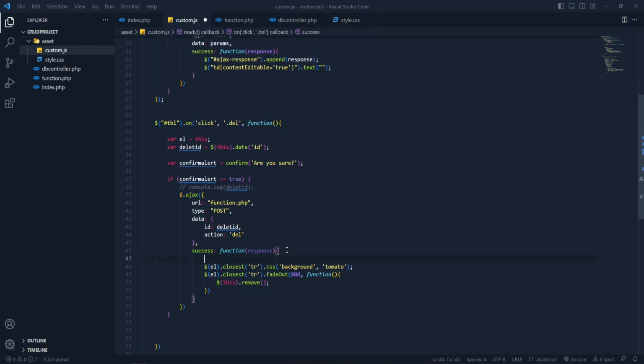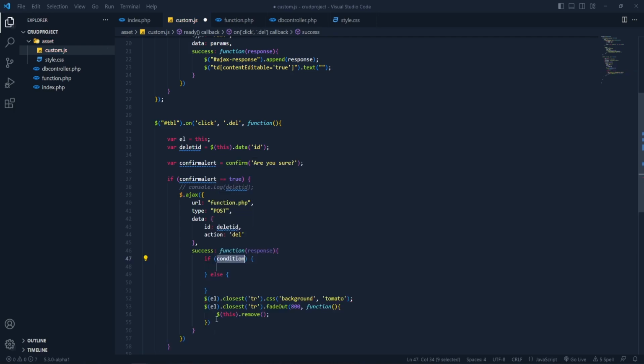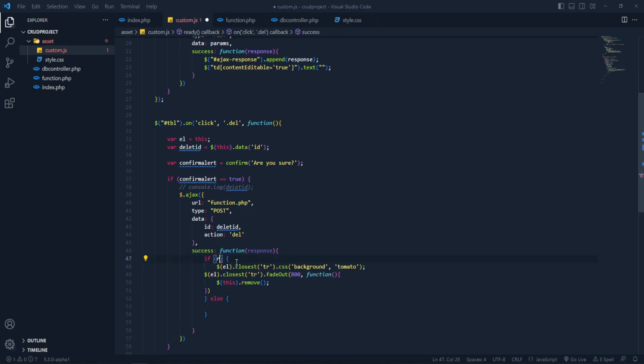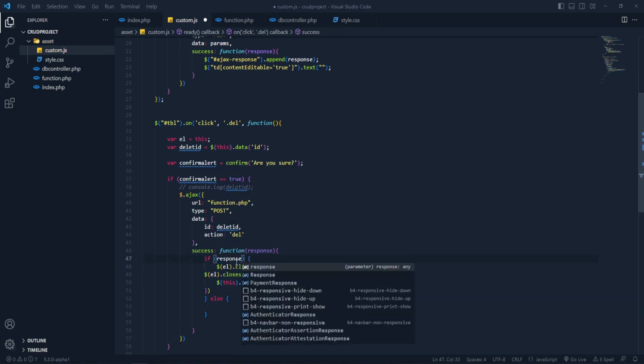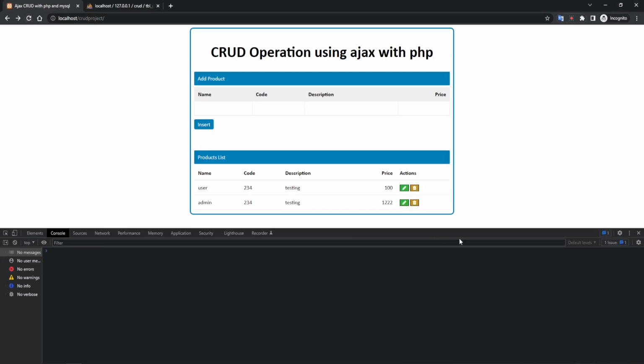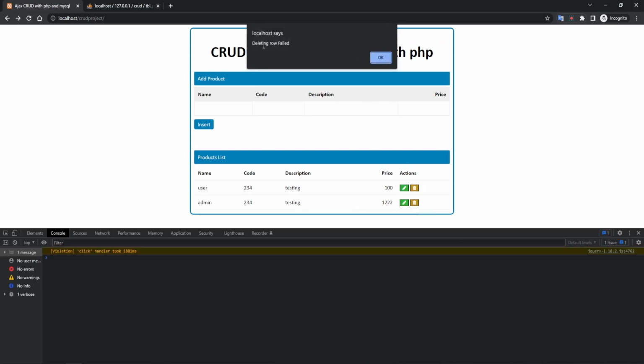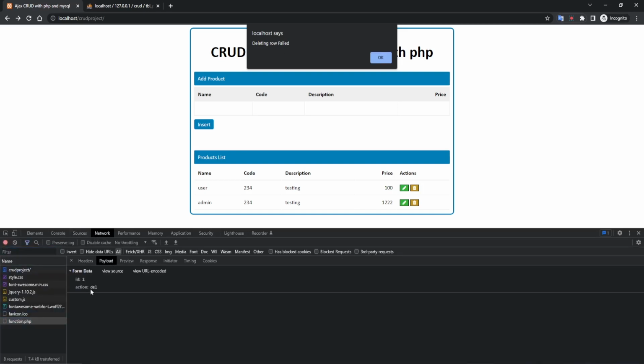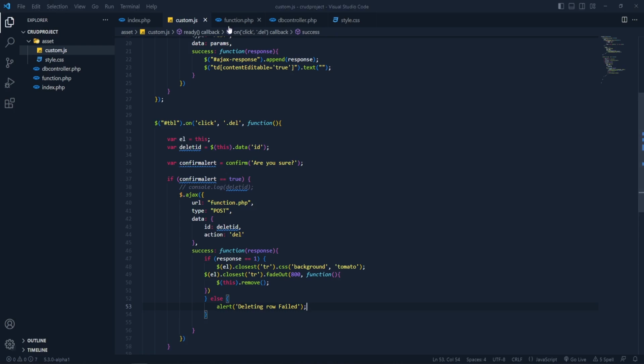Let's validate the response using if statement. So let me just copy this and paste here. Now if the response is equal to 1, it will generate this code, else show alert, and if the response is not 1, it will show us delete row failed. Now let's check this out, and you can see we are getting the alert message. Let's go to the network. You can see we are sending the ID and action delete.